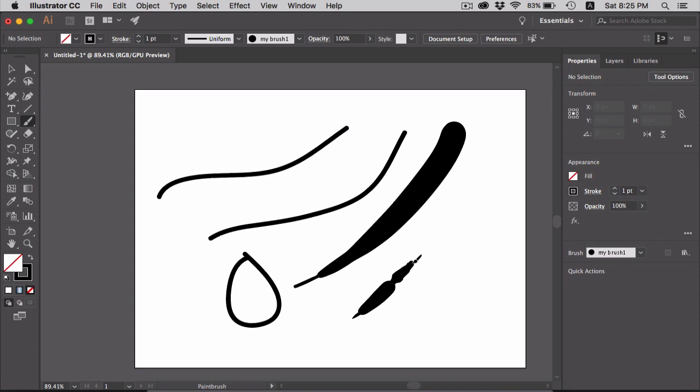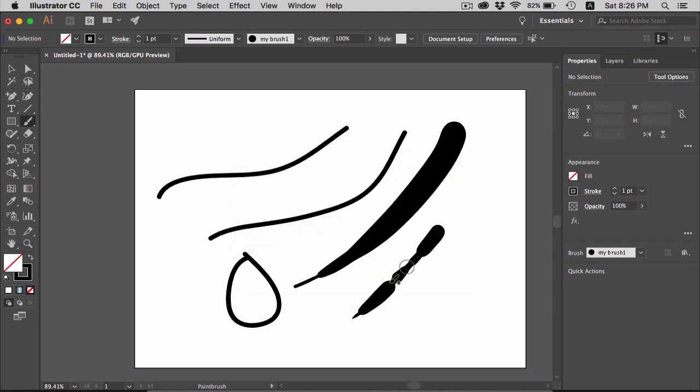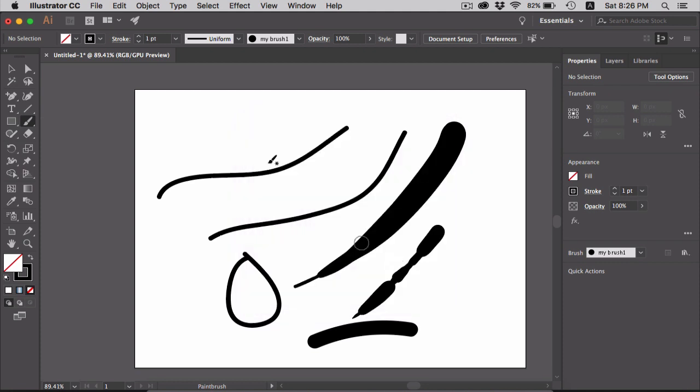Now when you draw, you will notice that Illustrator smooths out the stroke automatically. You can further control the smoothness of the brush by double-clicking on the brush button here on the toolbar. And now here you can set the smoothness either to low or maximum. When the smoothness is set to maximum, the brush stroke will be as smooth as possible. And when you want to have more control, you can set the smoothness to low. So if you decrease the smoothness and then draw, the stroke will match exactly how you draw.